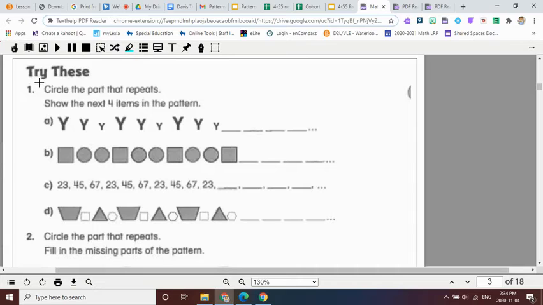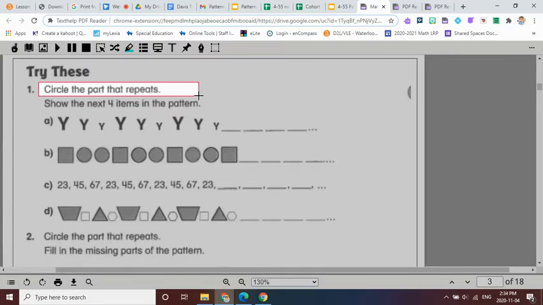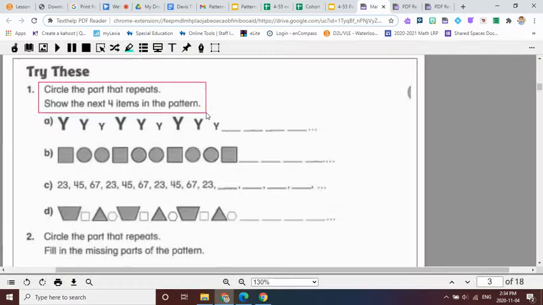So if reading is something that you're still working on, this is a nice extension to take some of the reading out of math, because in math we want to be able to focus on math. We can save reading for reading. So I'm going to use this screenshot highlighter to find out what this question is asking me to do. Circle the part that repeats. Show the next 4 items in the pattern. Okay, so circle the part that repeats, it should say.